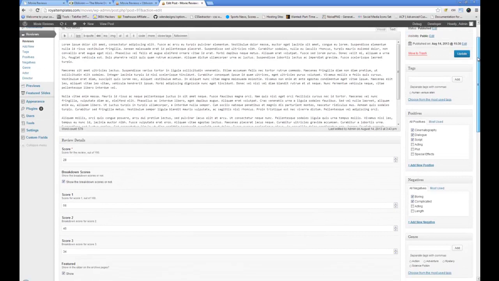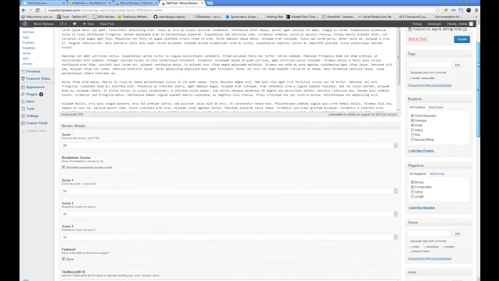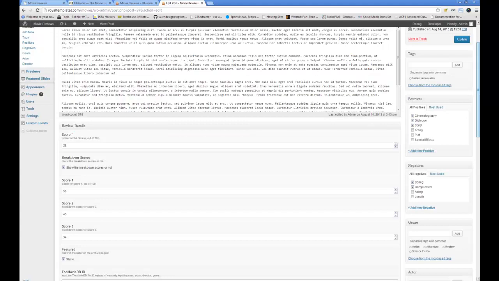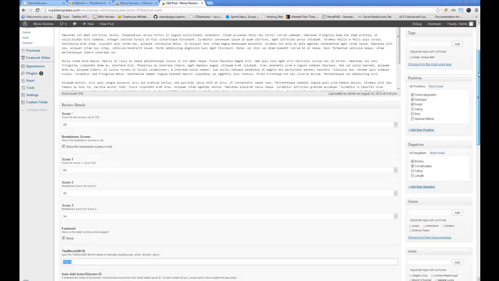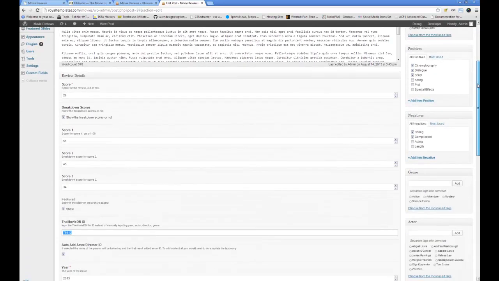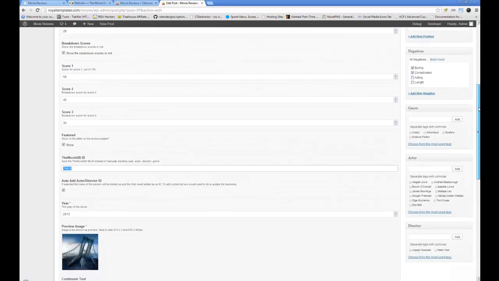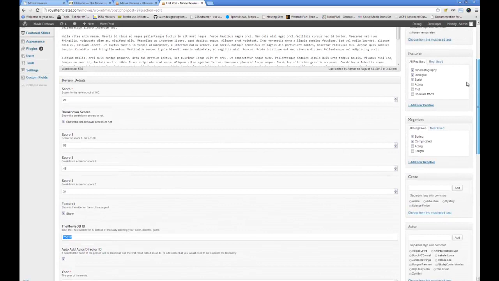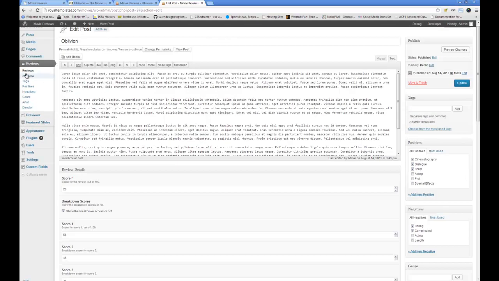The only things that aren't added by the Movie DB on the right side are the positives and the negatives. You can see these here. These are just as it sounds. And that should be it for adding individual reviews. I believe previews are done the exact same way.